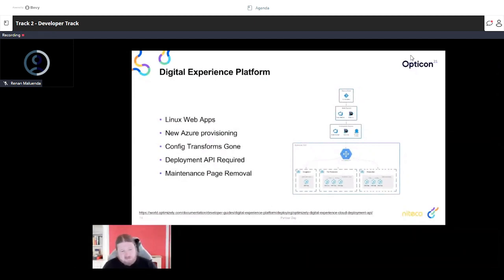So as a point of getting ready, be aware that you need to do that, and you'll have to switch over to the deployment API mechanism. Again, it's linked to the bottom. It's not actually that difficult, but there are some nuances around that. But the removal of config transforms will make it a little bit easier, which is cool.